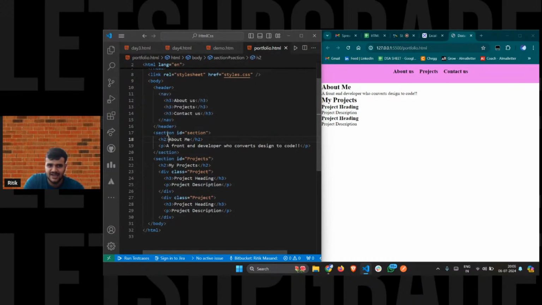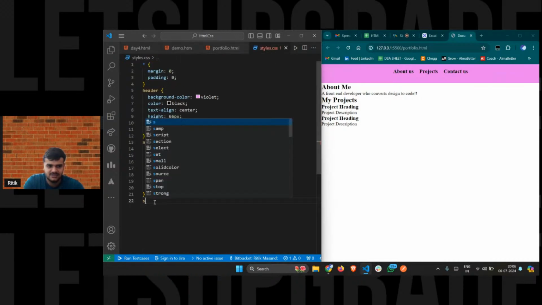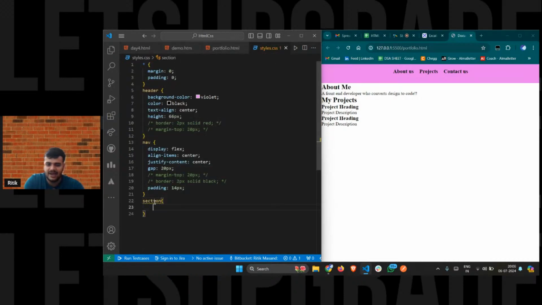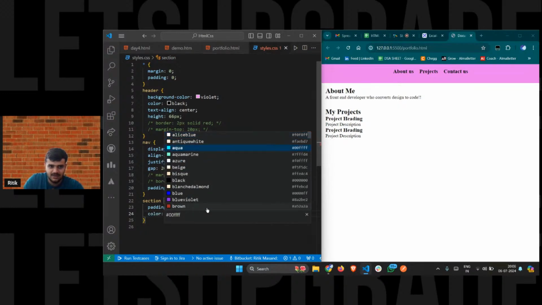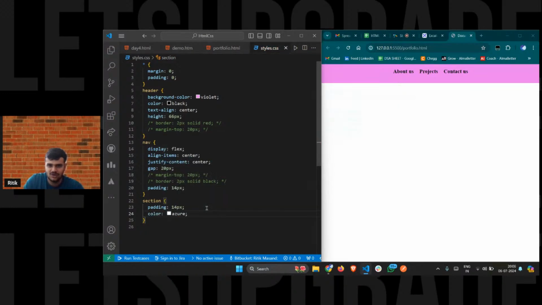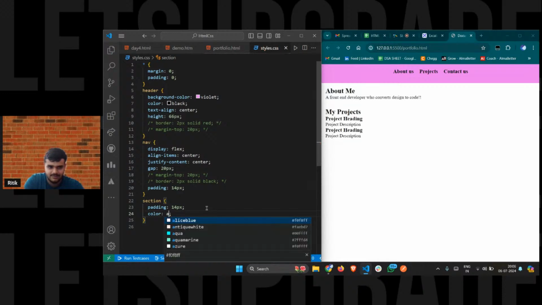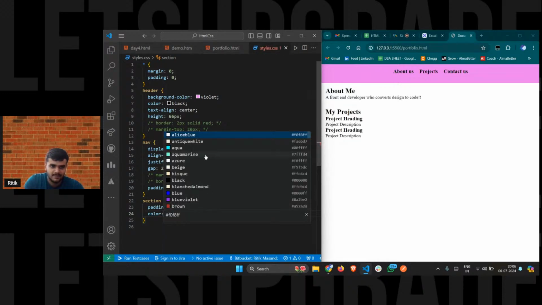I can also target the tag itself. So I'll come to the CSS part of it. I'll say section, and I'll get some padding first, padding of 14 pixels, right? A bit, and a color to distinguish it. Color maybe aqua, azure. No, it's white. Maybe aquamarine.